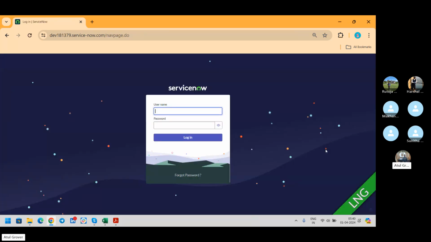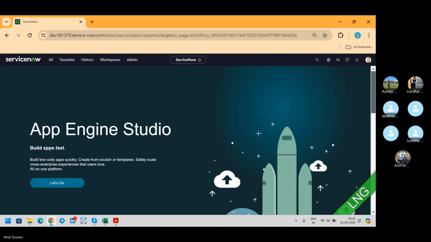So this is the login page which everybody will get. Okay, name, password I have. You will get your username and password from your PDI. I log in here, and this is the home screen we get.